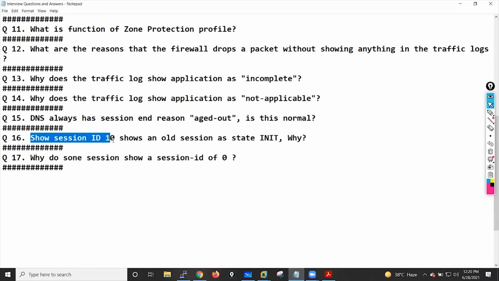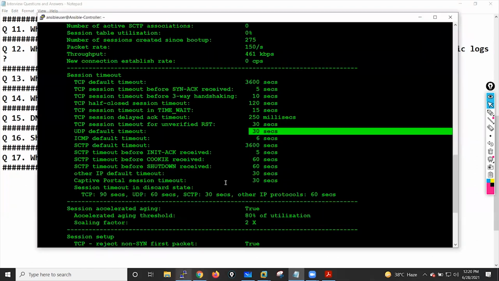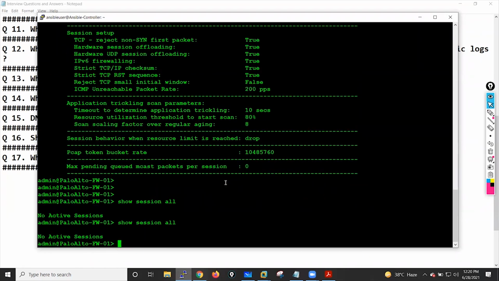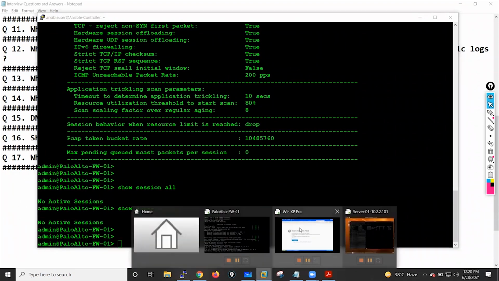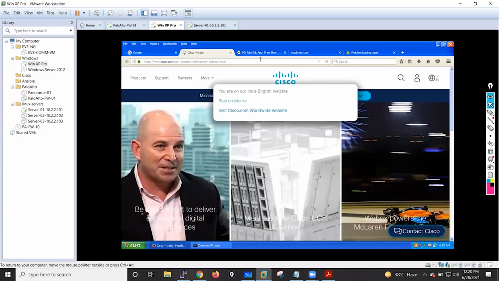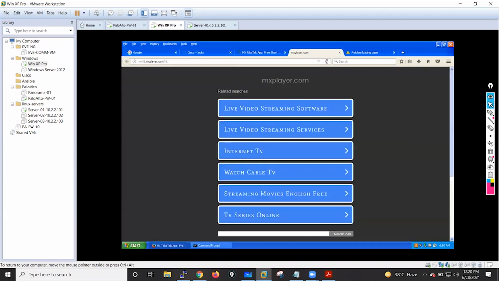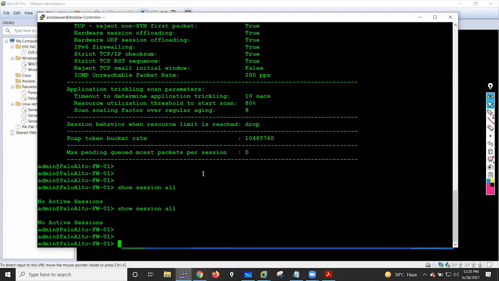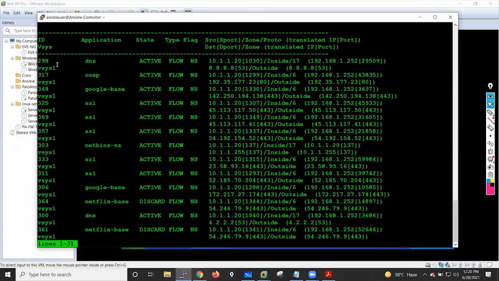Sometimes we have seen, with a few packets, the session ID in init state. So what I will do, if I go into my firewall, is show session all. So right now there is no session. I'll go to my inside machine and just refresh these pages, okay? And I'll go into my system. If I type here show session all, right now you will see a few sessions, right?